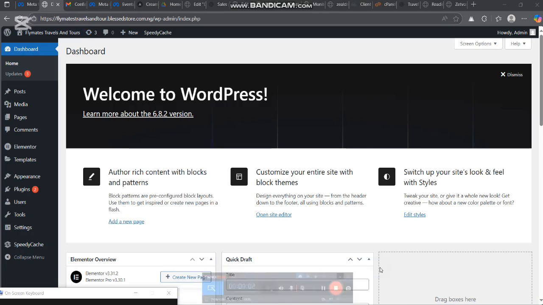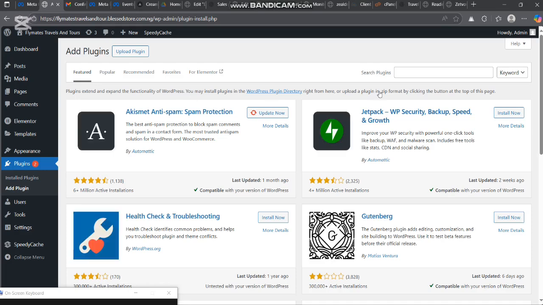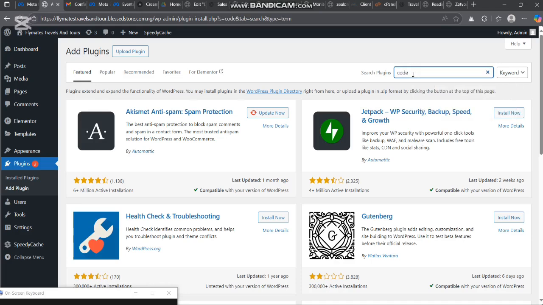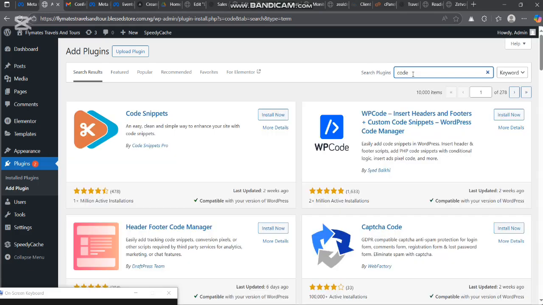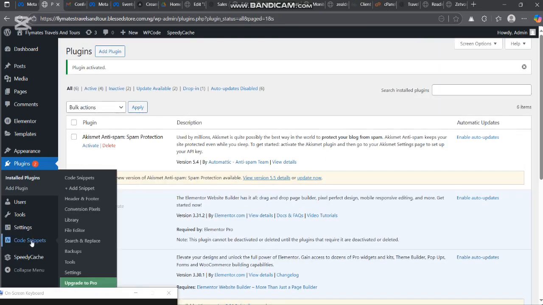So this is it. The next thing for us to do now is very simple. So just come to your plugin. Then you click on add plugin. All right, you need to add your plugin. So from the plugin, just search for what we call the meta code, or just type code only, and here it is, WP Code. And after it's been installed, you click on activate again.